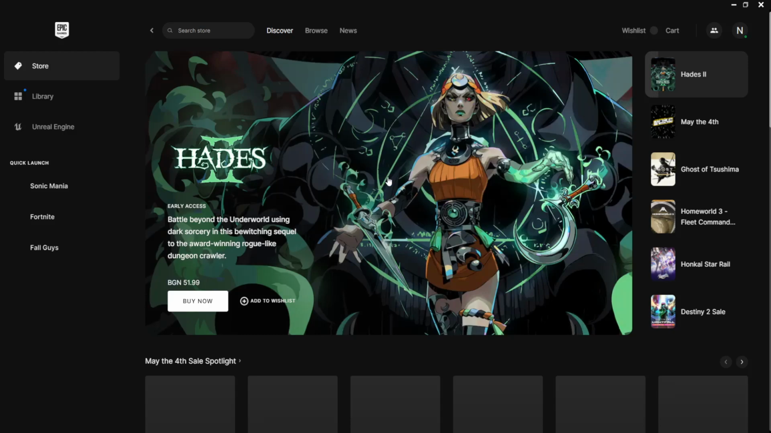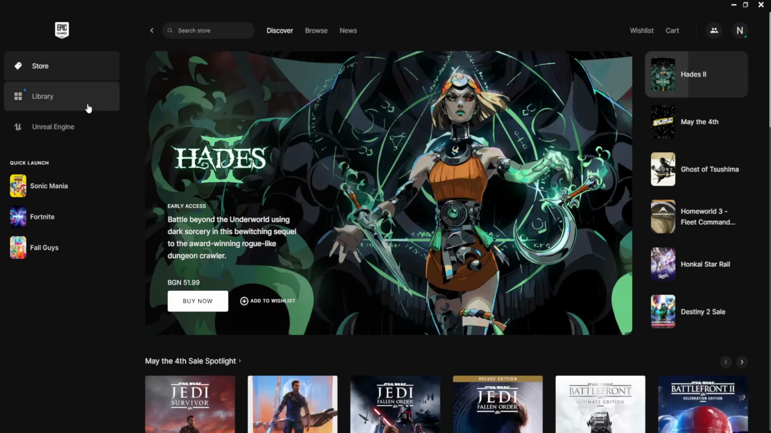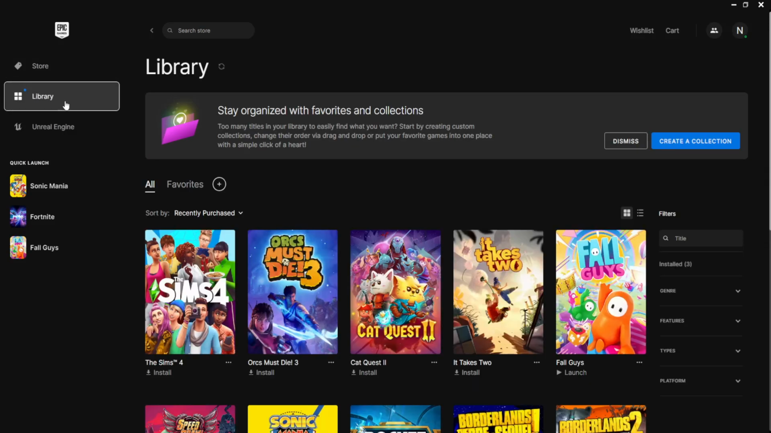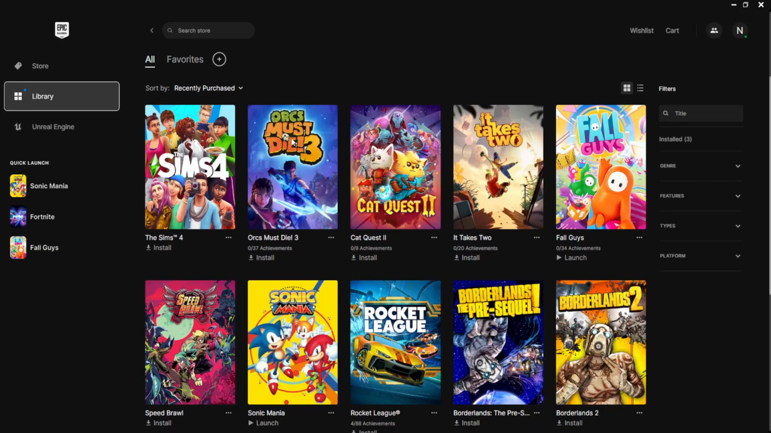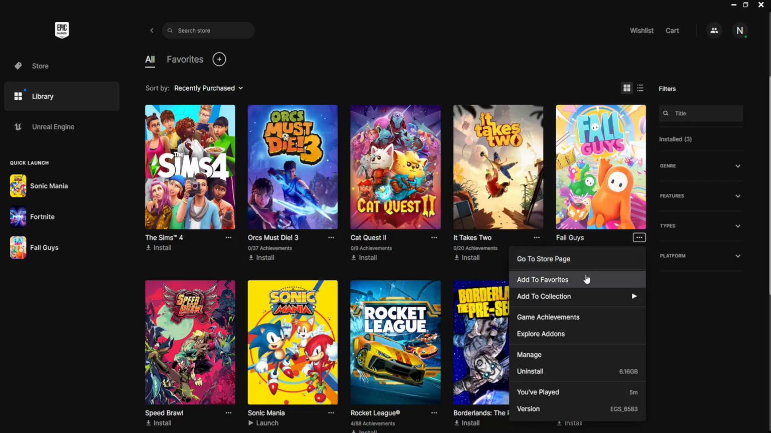So after we have loaded up the Epic Games Launcher here, I'm just going to go to library and we want to find the game that we want to locate the game files for. So this game is already installed, so I'm just going to do it. And what we want to do if we want to find the game files is click on the three dots underneath the icon and select manage.